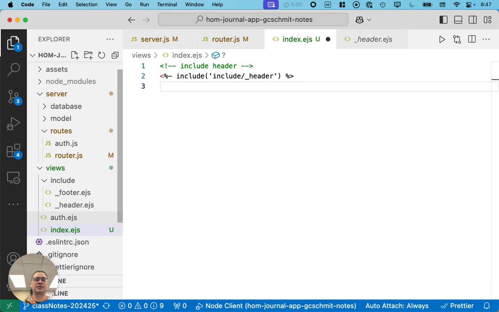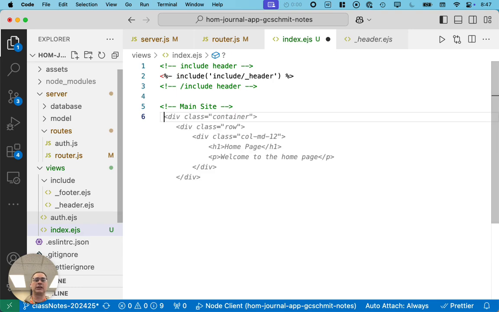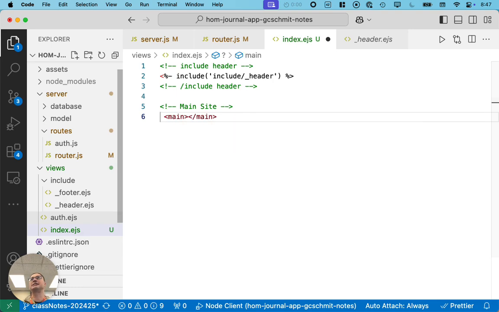So that's what that looks like. And then I like to wrap this in comment blocks just so I know what's going on here. It makes it easier later. And then I'm going to add another comment block here that says main site. This is where I'm going to put our actual HTML. I'm going to put it inside of a main tag, and I'm just going to say hello world here. And then I'm going to close out the main site.